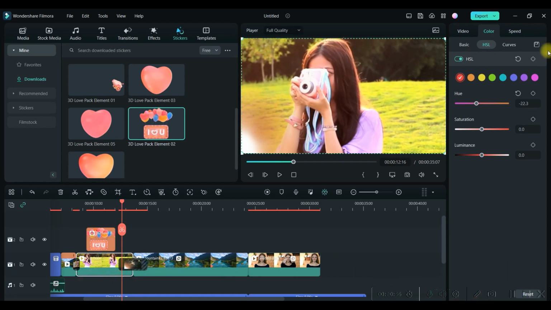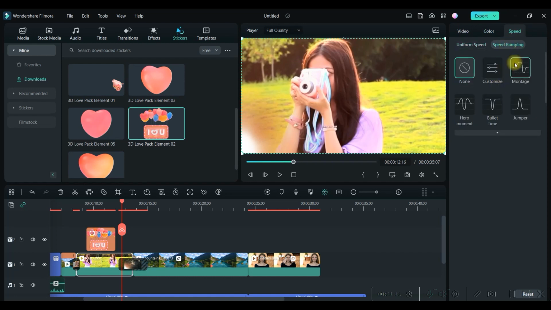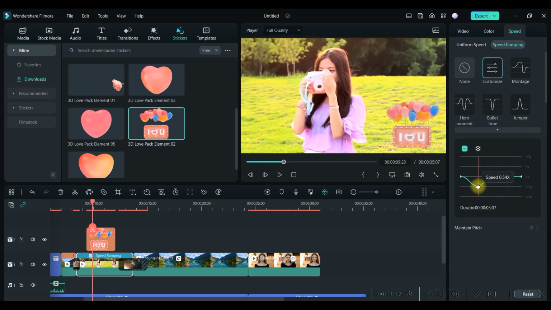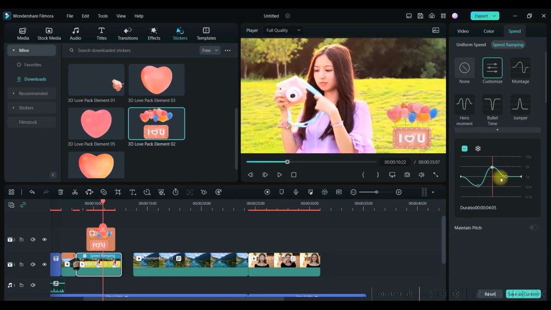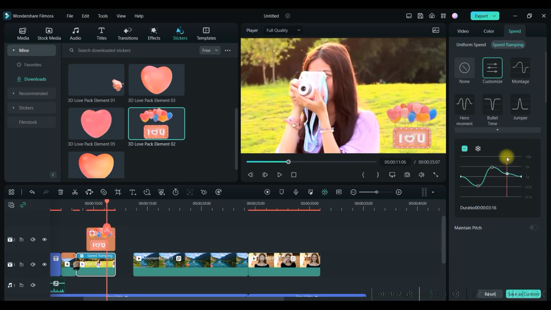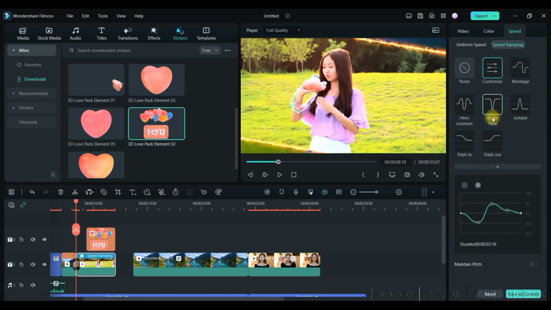Again, double click on this. You can go to the speed option. You can go to this speed ramping option, where you can customize the speed by going to this. If you want to slow it down, then bring the dots downwards, and if you want to speed it up, make it upwards. Likewise you can change and customize it. Otherwise you can choose any of these which are already custom made and check how it looks.